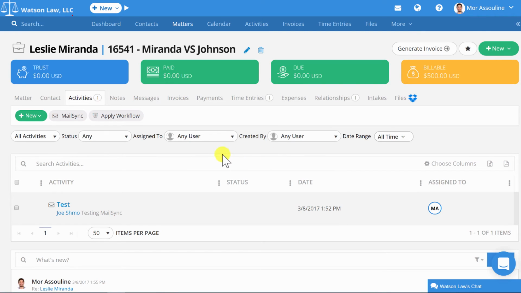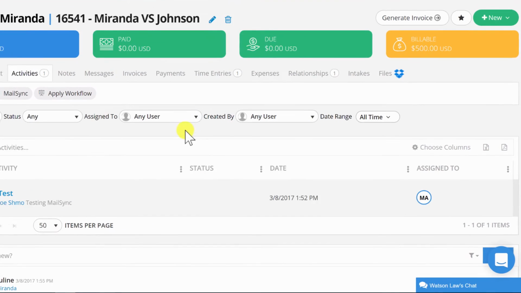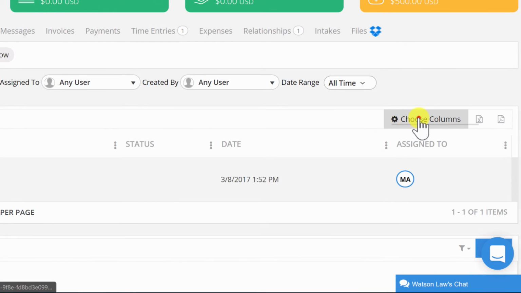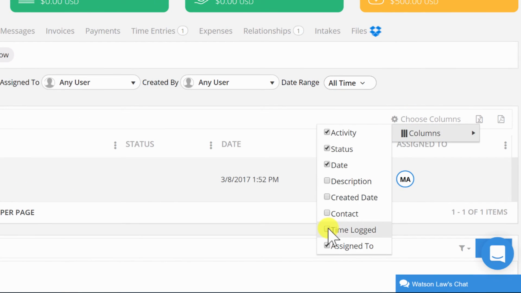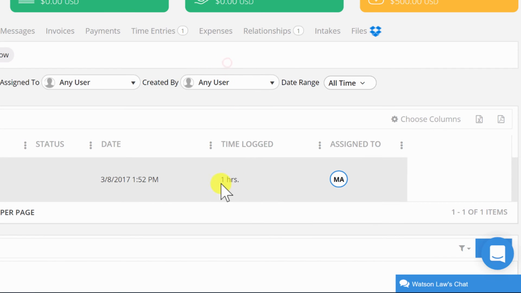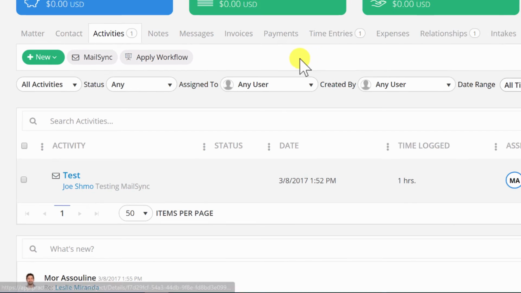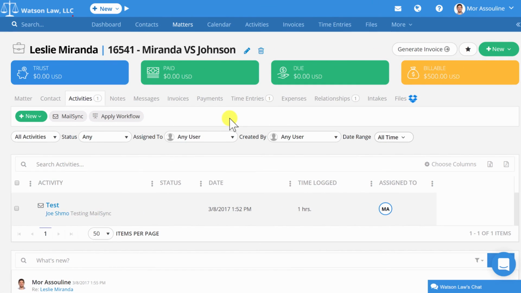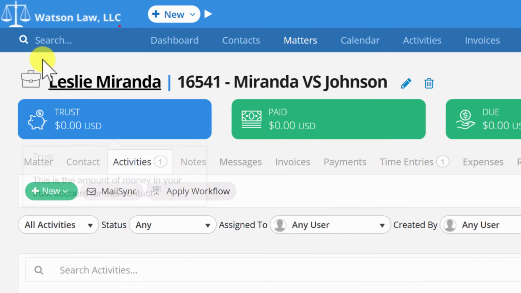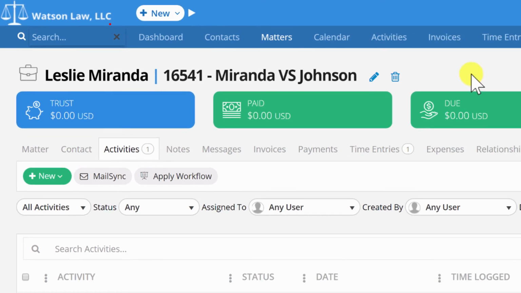Now, here's a neat trick. How do I know if I've billed for all these emails that I've received? So what I need to do is go to Choose Columns on the right, and I'm going to add a column called Time Logged. This is going to show me if time was logged for every single email, task, event, or activity in the software. And if it was, it will show that 1 hour was logged. Also, every single email is completely searchable from the top left of the software. So if you need to run a conflict check, it will also search through all the emails BCC to PracticePanther.